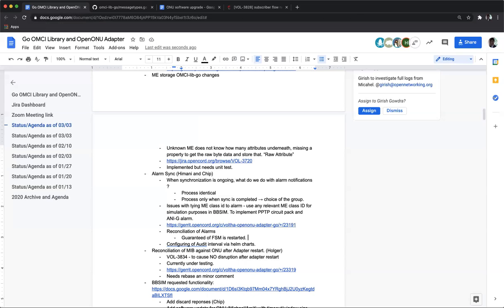Okay. Then I think apart from the BBSIM changes, everything should be completed before 17. The BBSIM changes, because I need to test my code with the BBSIM changes also.